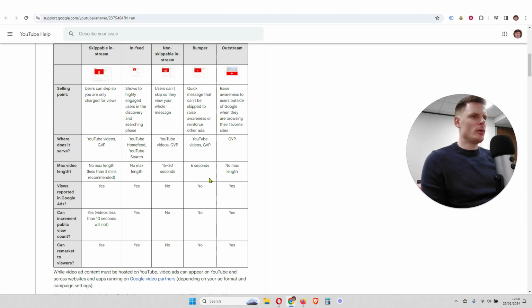Now, it's important to note that with the non-skippable and the bumper ads, you cannot remarket to these individuals, and you're not boosting the views of your content, of your video. So it's really just about driving impressions rather than views, and that's the main focus of that campaign type.